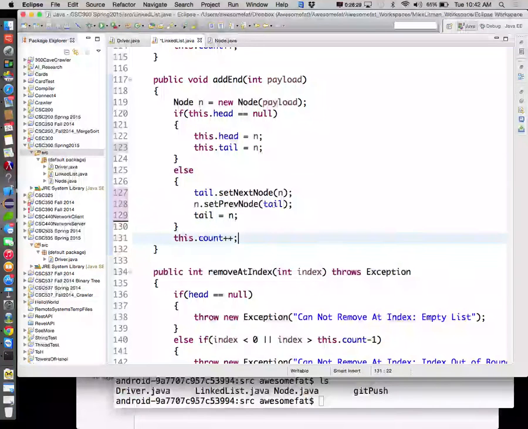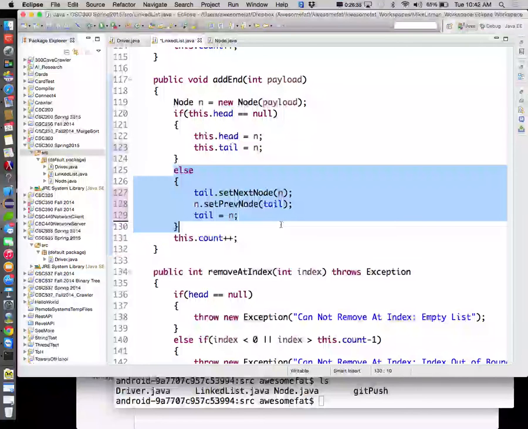Tail is equal to n. Okay? So do we see now how add end actually just became a little easier? We no longer had to traverse because we could just go to the end of the list. Make sense?